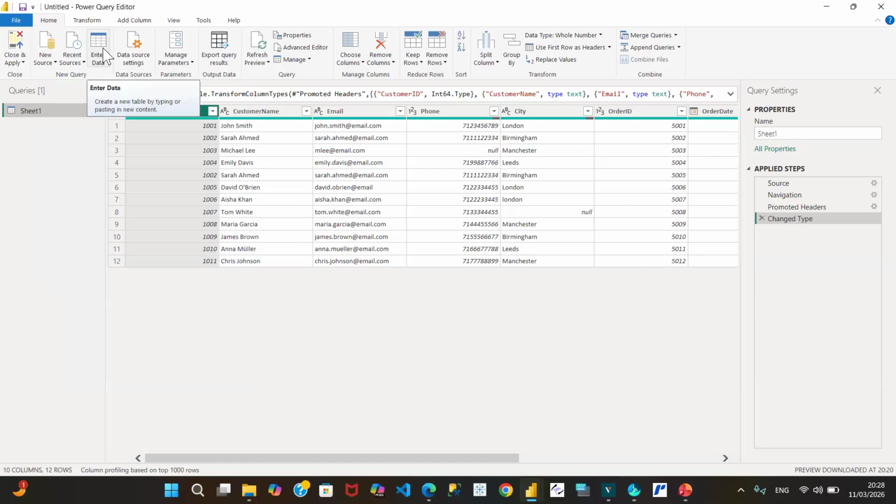And then enter data, we saw that manual. It says enter data: create a new table by typing or pasting in new content. You can actually copy and paste instead of typing manually like I did before. If you've got another document open that you want copied into that table, you can just copy and paste instead of typing manually as well. But it's the same as I showed earlier.